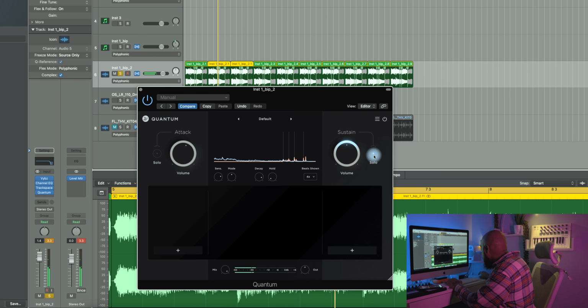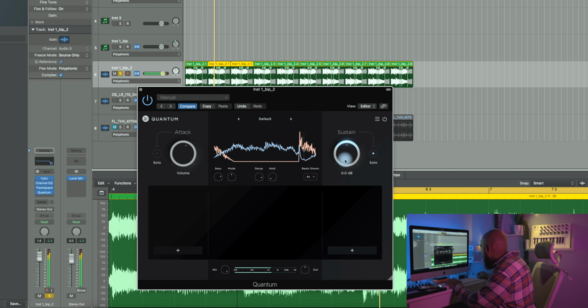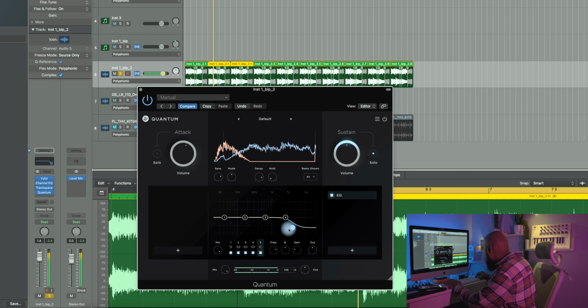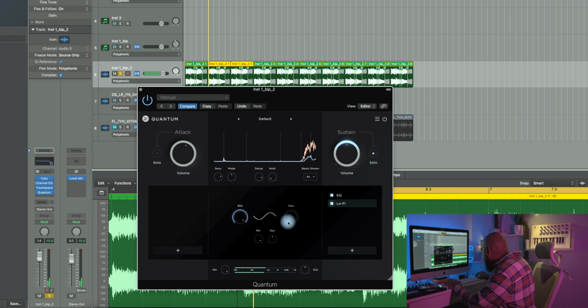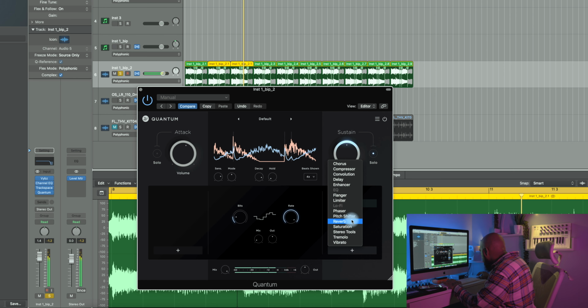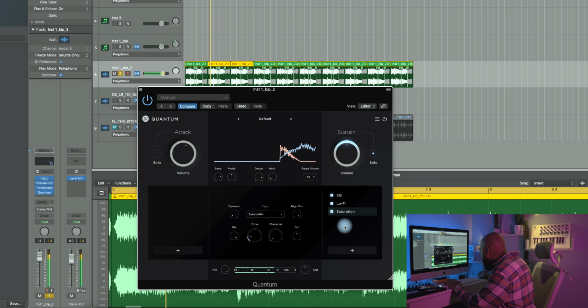And we're going to play the sustain parts separated. Beautiful. Now let's say for the sustain section, I just wanted to EQ that a little bit differently. Take some of the highs out and make it a little more lo-fi. And then maybe go over here to lo-fi, add some saturation here.